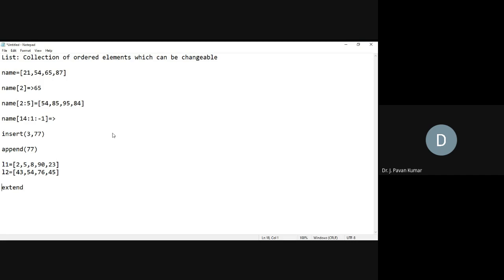What we have to extend is L1. So L1.extend, with what we wanted to extend? With L2. So L1.extend(L2). So now what will be the contents of L1? L1 will contain 2, 5, 8, 90, 23, 43, 76, 45.